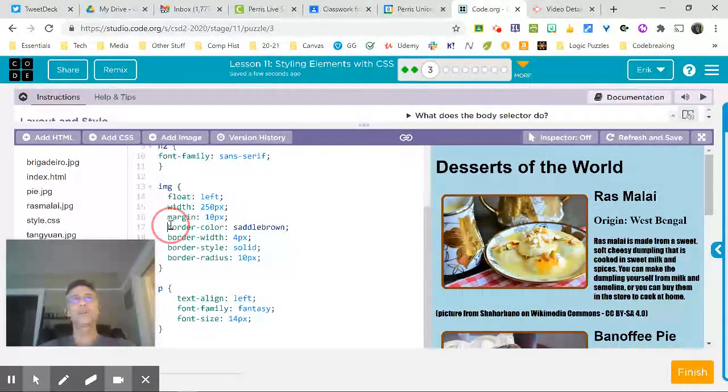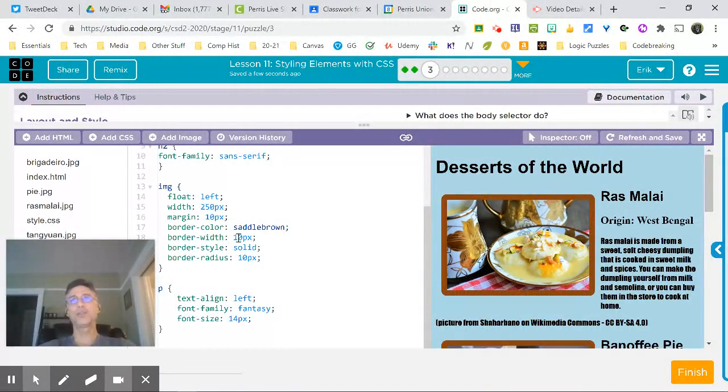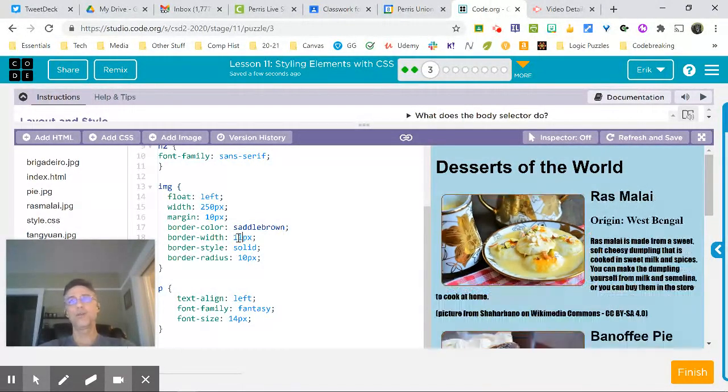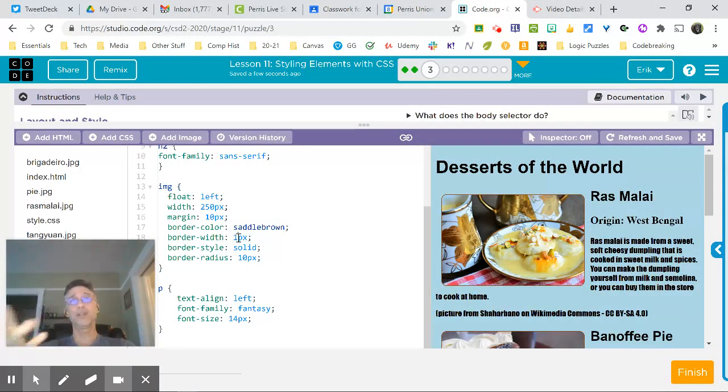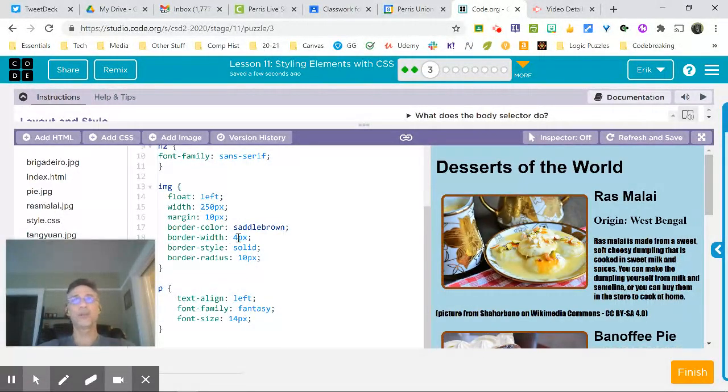Okay, border color changes the border of the image. You can see that it's that color, saddle brown, right? So you can change it to anything you want, okay? And then you can choose a width for the border. So 4 pixels is pretty thick. Let's change it to 10 so you can see what super thick looks like, right? Or 1 would be super skinny, okay? So they all have a different look, a different feel. So you play around with whatever you like.